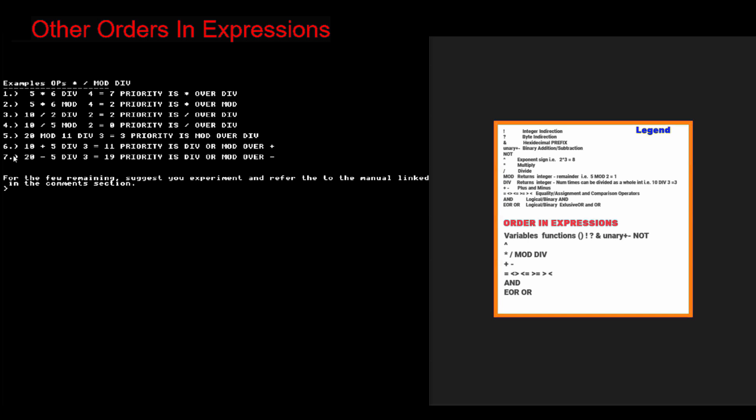And this one, number 7, is the same thing. So in number 7, again, div takes priority. So we'll go 5 div 3, and that's going to be 1, because it'll only go into 5 once. And then we take 1 away from 20, so that gives us 19. And again, it's priority div over subtract.